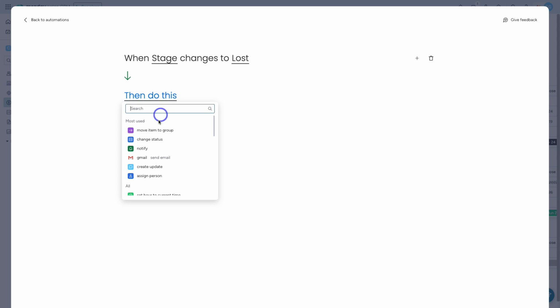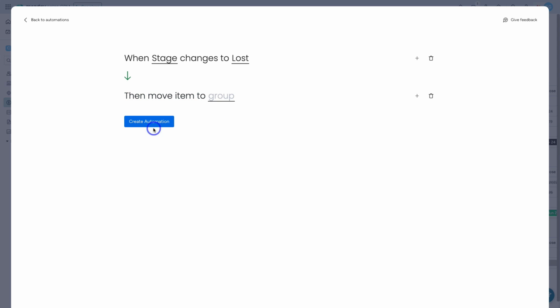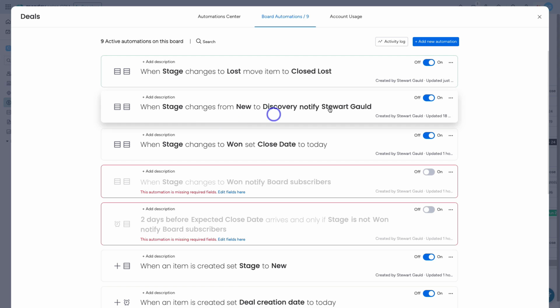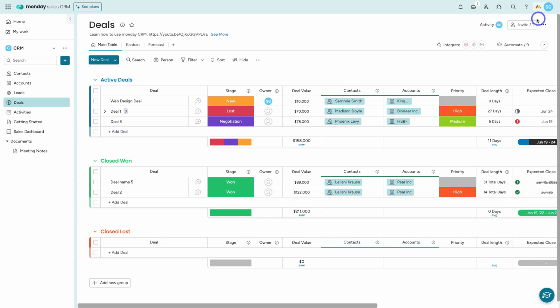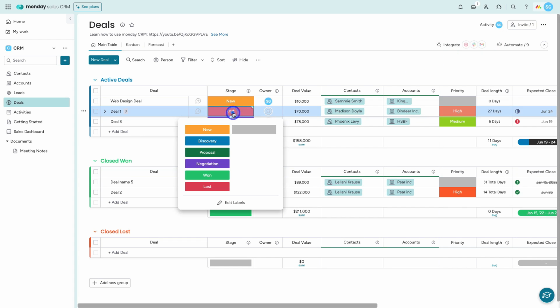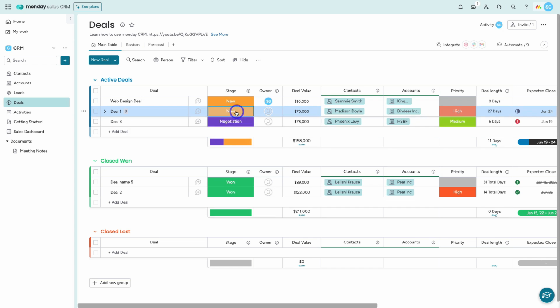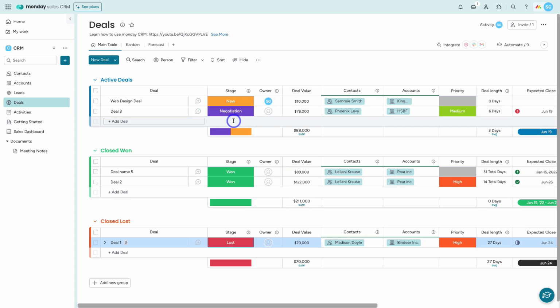Then do this. What do I want to happen? I want to move this item to group, and I'm going to click on group and then come down and click on closed lost. This is the new group that I just created, and I'm going to go ahead and click on create automation and then exit out of this and view our automation. So at the moment we have lost here. I'm going to go ahead and change that to new and then change that to lost again and see if the automation works. And as you can see, that deal has now been lost, and so that deal has been added to this group closed lost. That's another example of how you can use automations to set up your own boards.